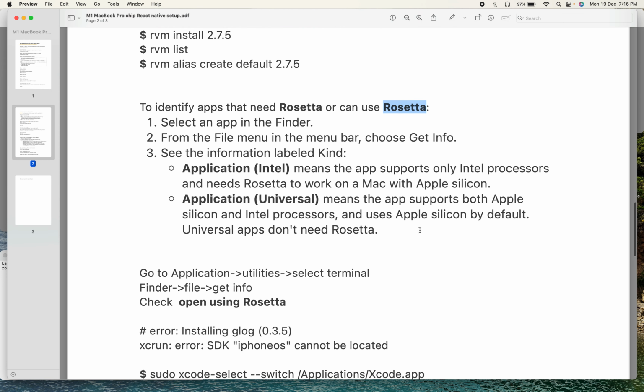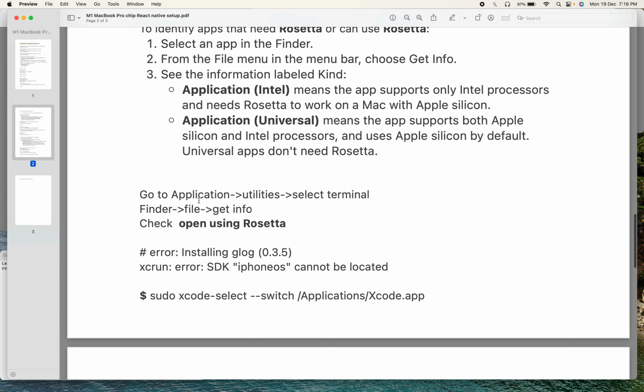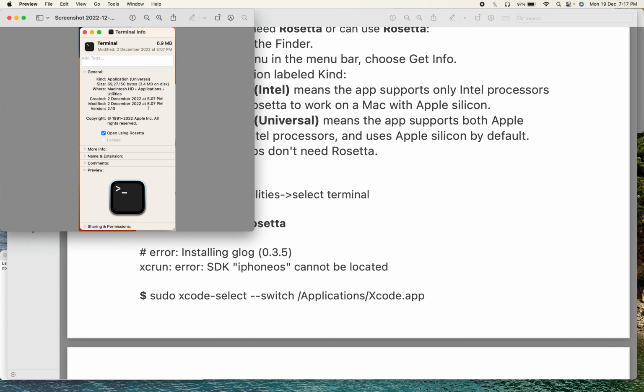Now we have to check whether our application is Intel or Universal. If you are on M1, then it will be an Intel application. If your system is an M1 Pro, that is a Universal application. How can you check? Just go to Applications, Utilities, and click on the terminal. Now don't open it, just select the terminal and check Get Info. If you check Get Info, you will get this type of pop-up on the M1 Pro. So there is an option, open using Rosetta.